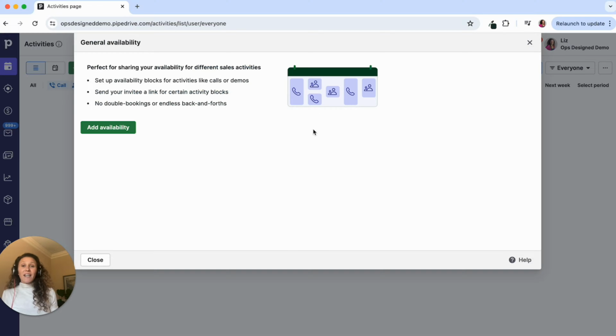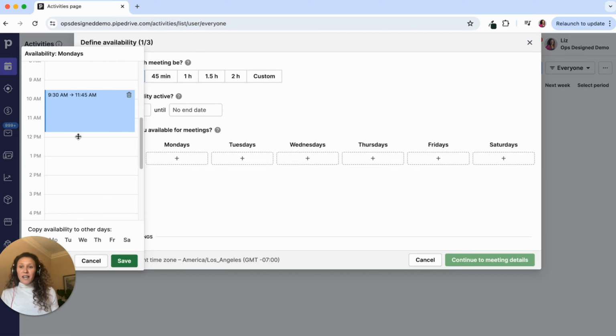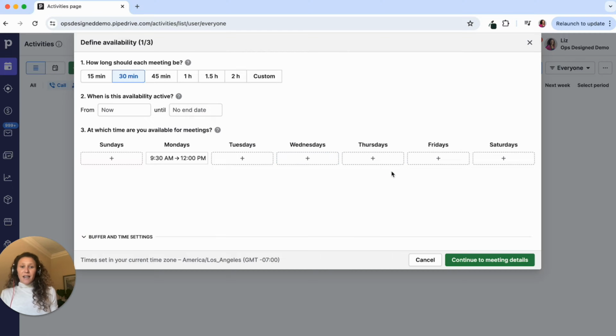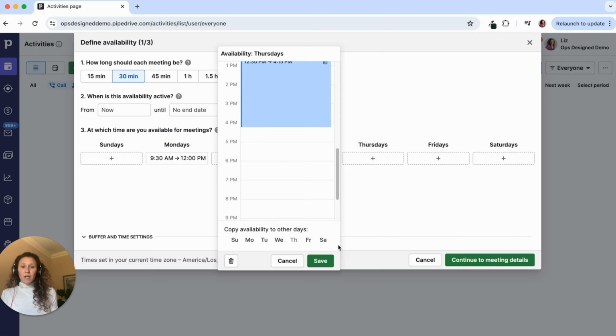So here I can add a number of different appointment types. I'm going to add just one, which is a product demo. So I'm going to add availability, and I need 30 minutes for this appointment. I can set when this is available if I'm maybe doing some customer research over just a specific week or something like that, or I can leave it open. Then I'm going to set my availability. So I'll say I can do Mondays, and I can do Thursdays for these product demos. I like to do them in blocks.